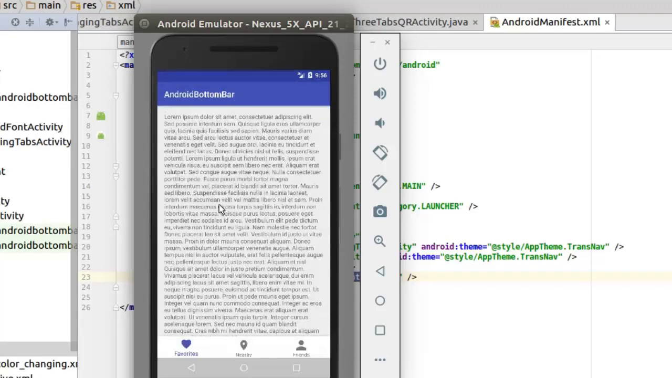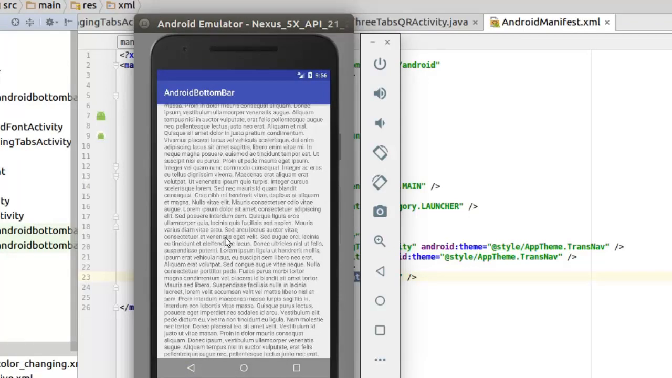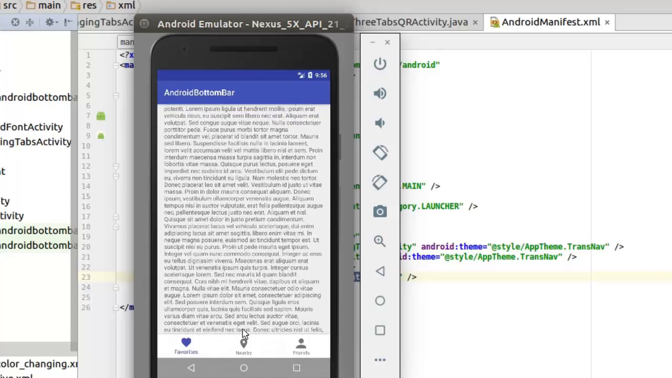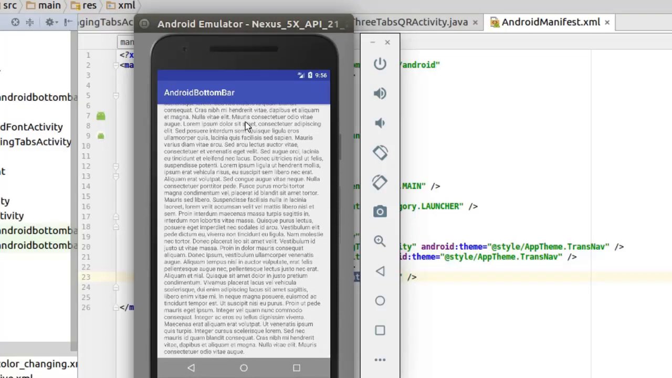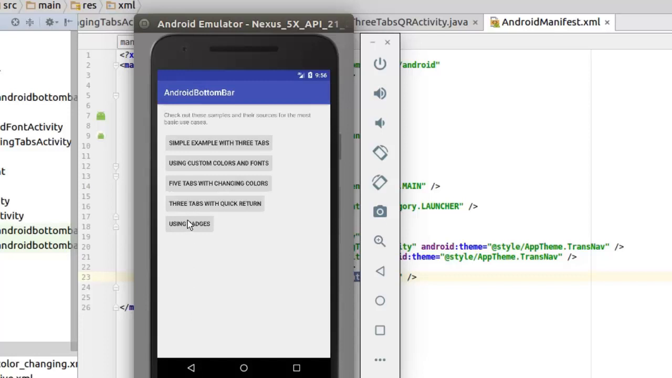Fine. Let's look at the 3 tabs with quick return, where we have the nested scroll view. You can see the bottom bar disappears when you're scrolling, and when the scroll is in focus again, the bottom bar appears. Once you're scrolling upwards, it disappears. Once you're scrolling downwards, it appears. That's the essence of the nested scroll view we used. And for nearby, a quick return, and for friends, we have that set as well.